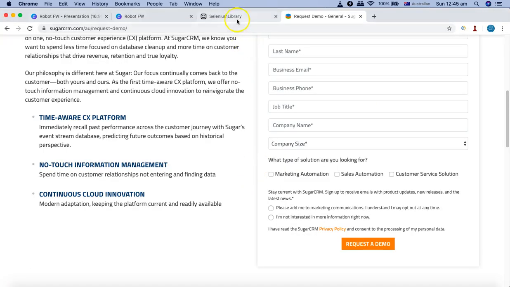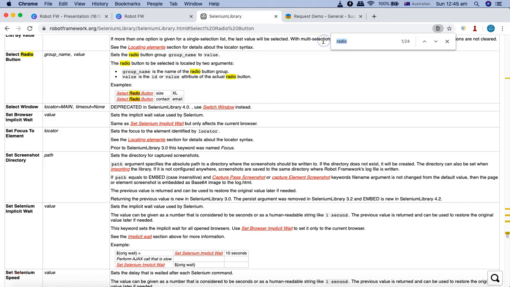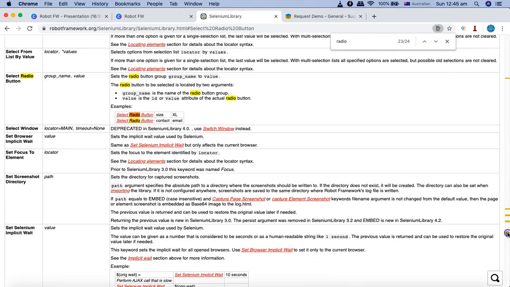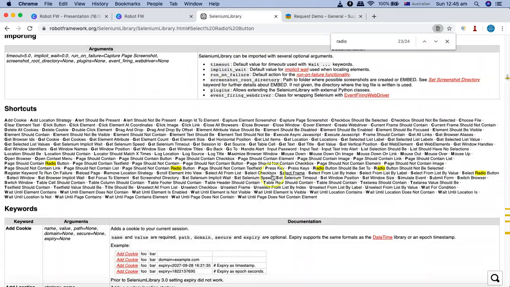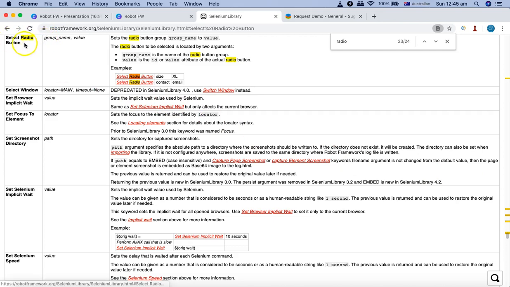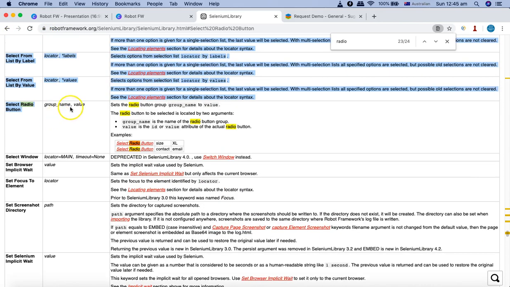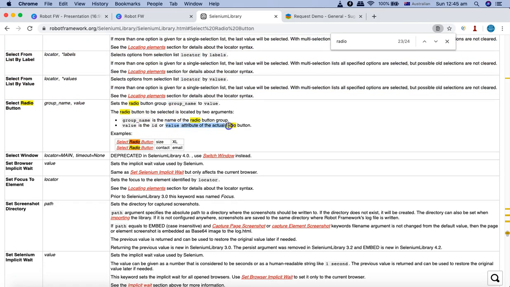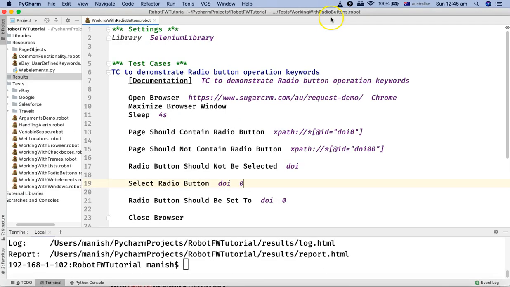If I go to the Selenium library keyword documentation and search for radio, and go up here, there is the keyword select radio button, right? I'll go to select radio button, and you can see here that you need to pass the group name and the value. The value can be either the ID or the value attribute of the actual radio button. So let's go back to the code here. For select radio button, you have to provide the group name and the ID or the value.